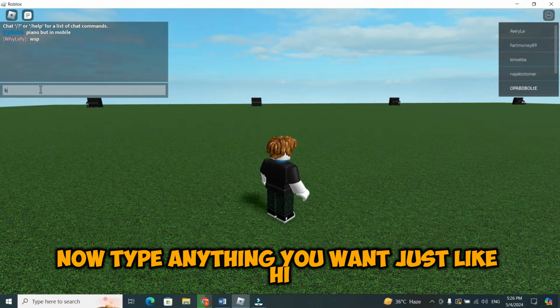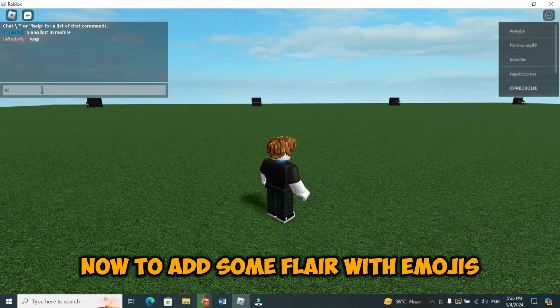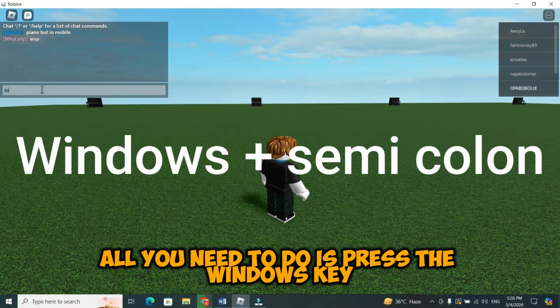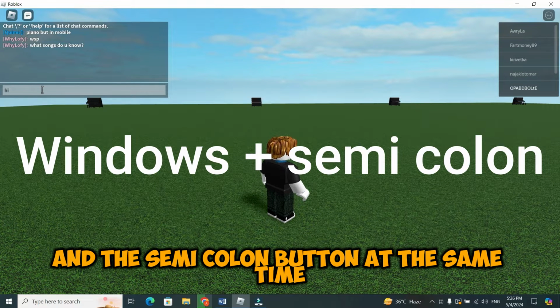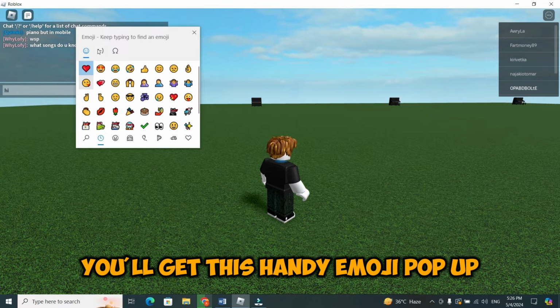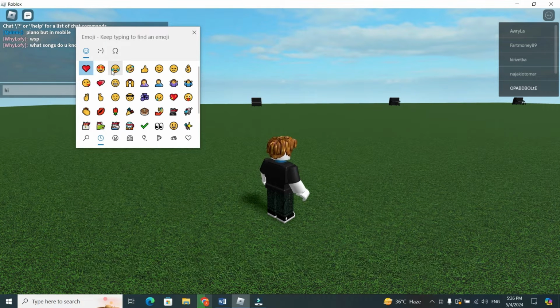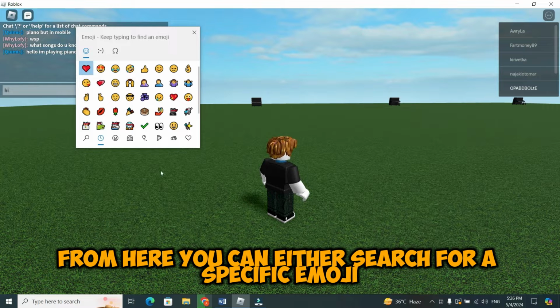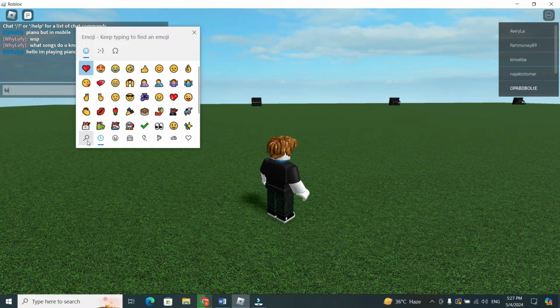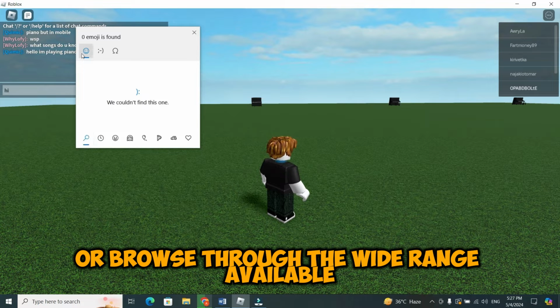Just like hi. Now, to add some flair with emojis, all you need to do is press the Windows key and the semicolon button at the same time. And voila! You'll get this handy emoji pop-up. From here, you can either search for a specific emoji by clicking on the search bar icon, or browse through the wide range available.